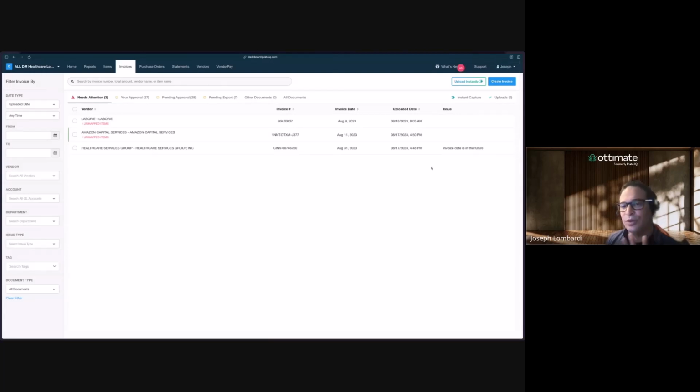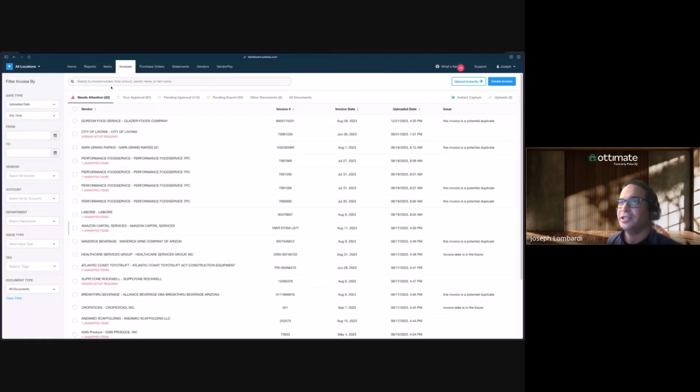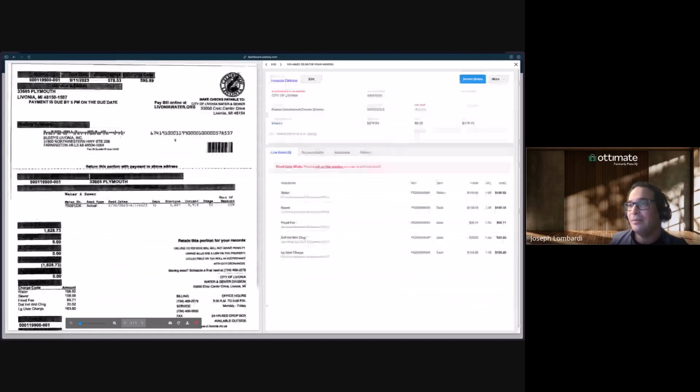But coming back to our workflow, again, the needs attention bucket is going to be where you're going to see a lot of your exceptions. And I'm just going to filter out to my broader organization here so I can show you some other instances or issues that might pop up. So if you need to map a new vendor in Ottimate, you'll be required to do that in the needs attention bucket.